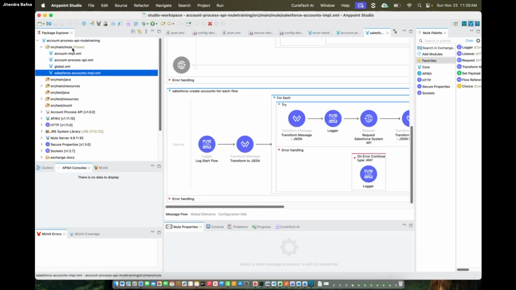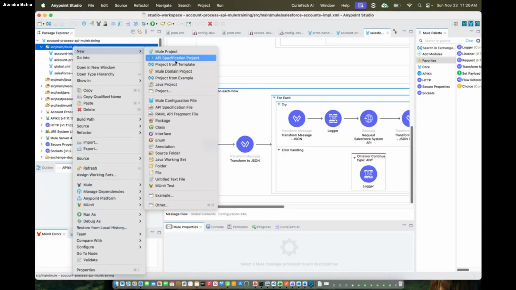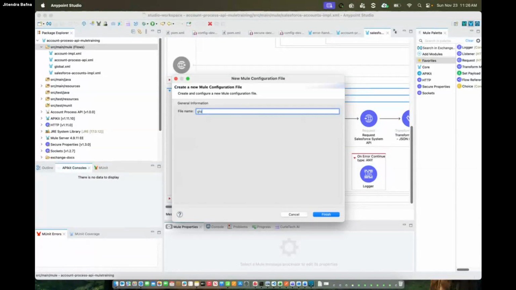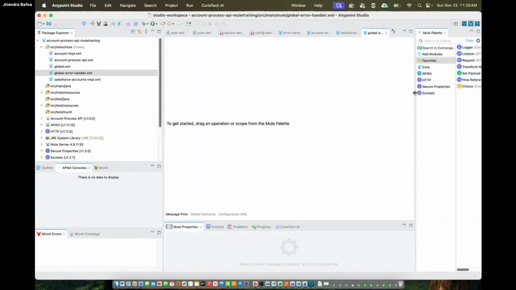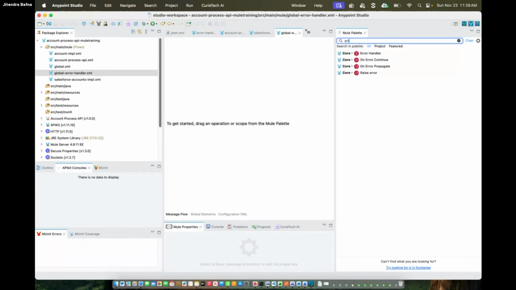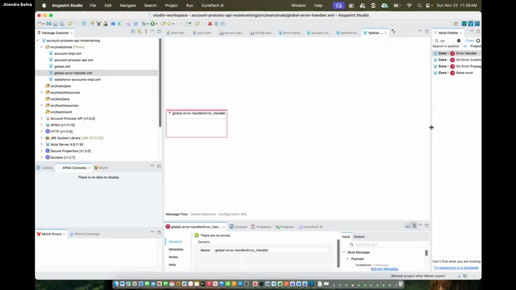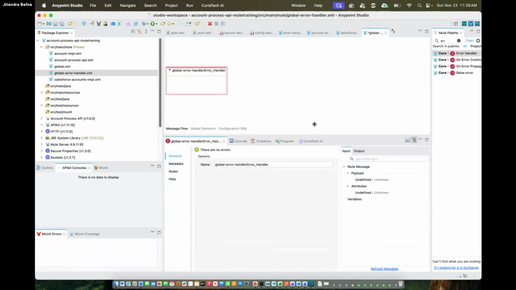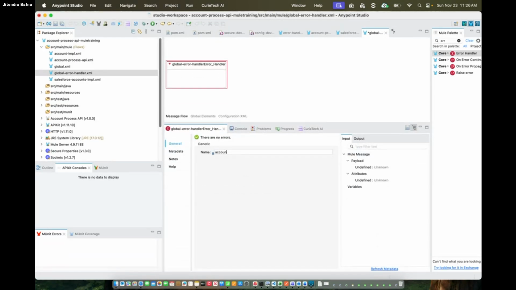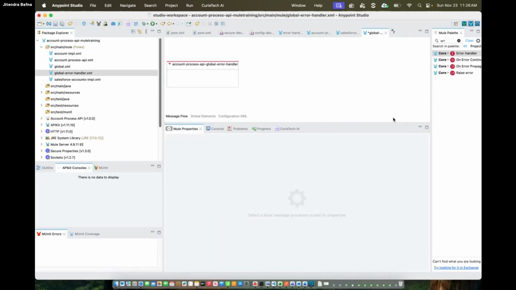We can do that. How? I will simply right click and create a new Mule configuration file. I will call this global error handler and say finish. In this, I will search for error handler, drag and drop an error handler, and give a good name to it. I can just say account process API global error handler. So this is what you have to do.